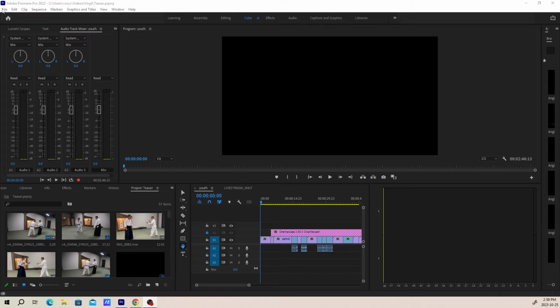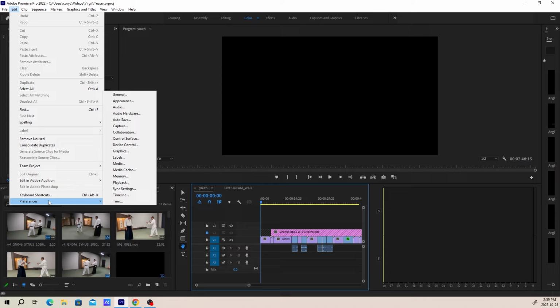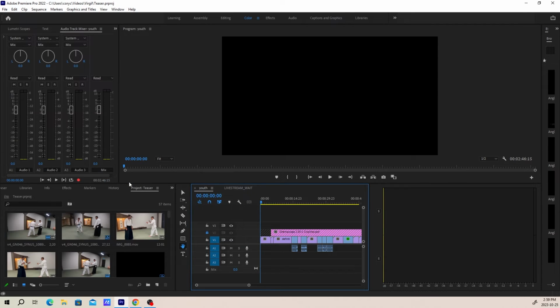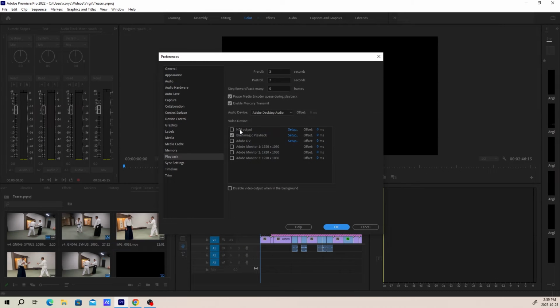And in order to make sure that the DeckLink is playing out properly, it's really easy. We're going to go to Edit, and then down to Preferences, and then down to Playback. And in Playback, there's a couple of things that you're going to want to make sure that you have done. So you're going to see all your various outputs here. You want to make sure that Blackmagic Playback, see this little check mark here? You want to make sure that is checked, and I have it checked.